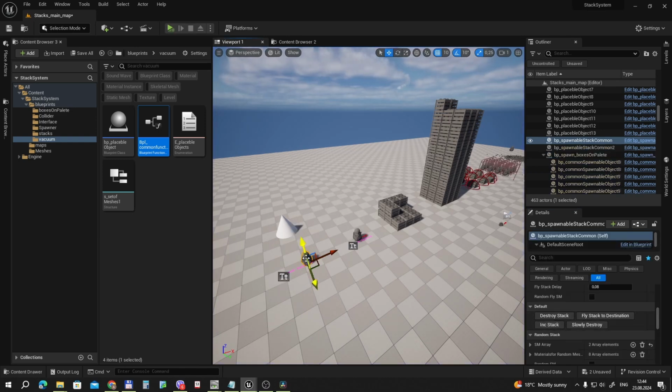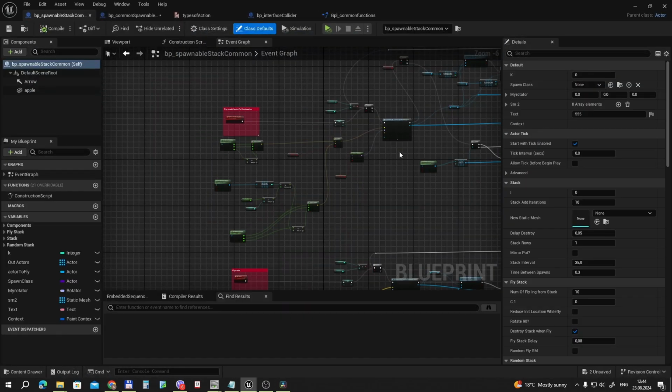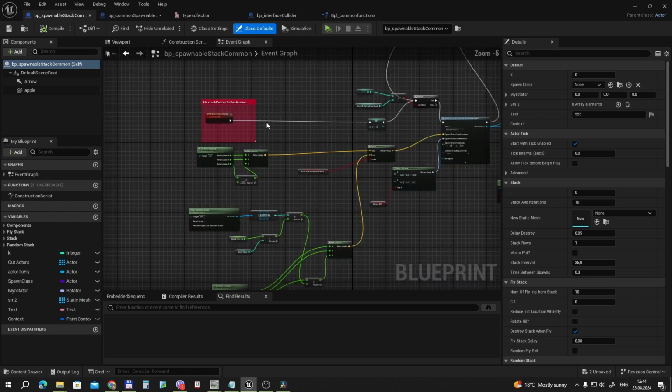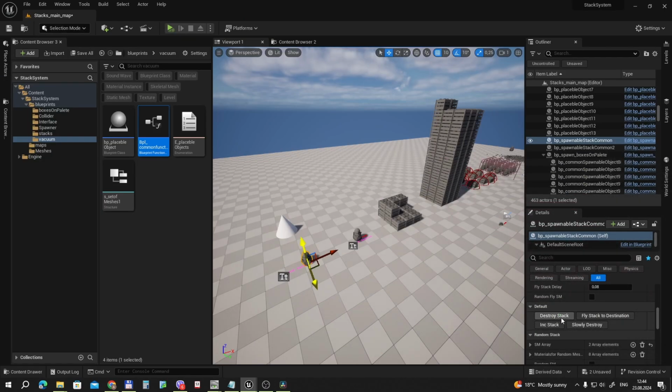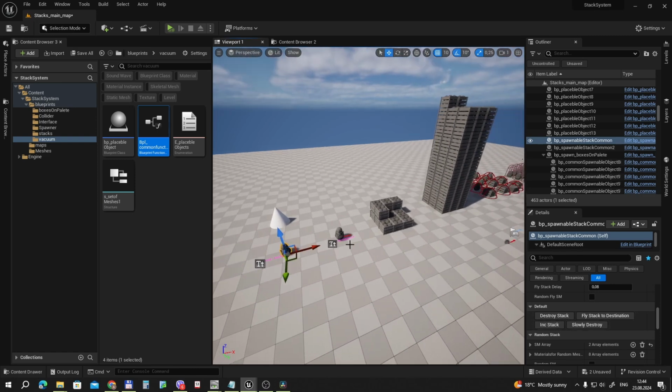If you want to modify or check these events, go to your spawnable stack common blueprint and see the events and how they are called. The buttons are called respectively as the events. So it's very easy to understand what they do and to use them in sequencing.